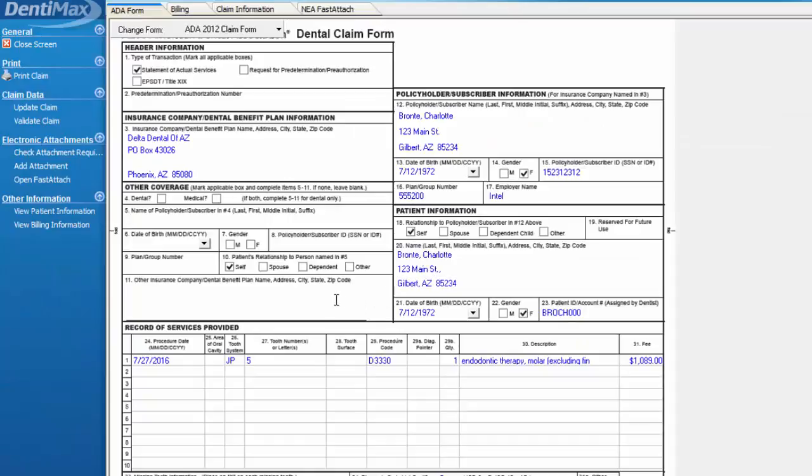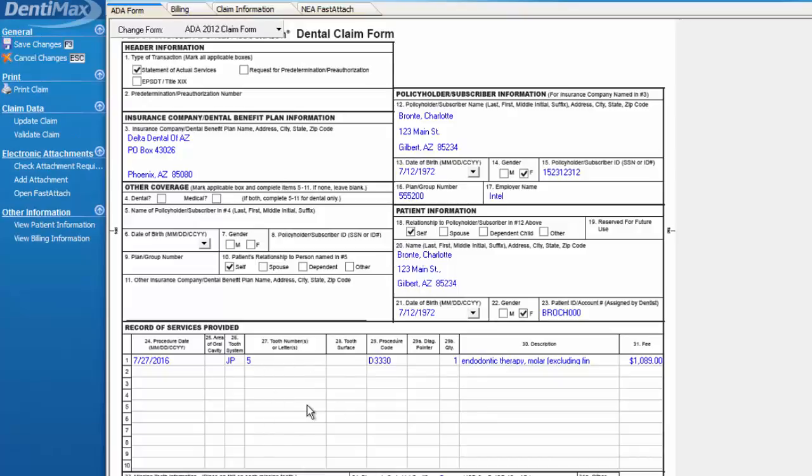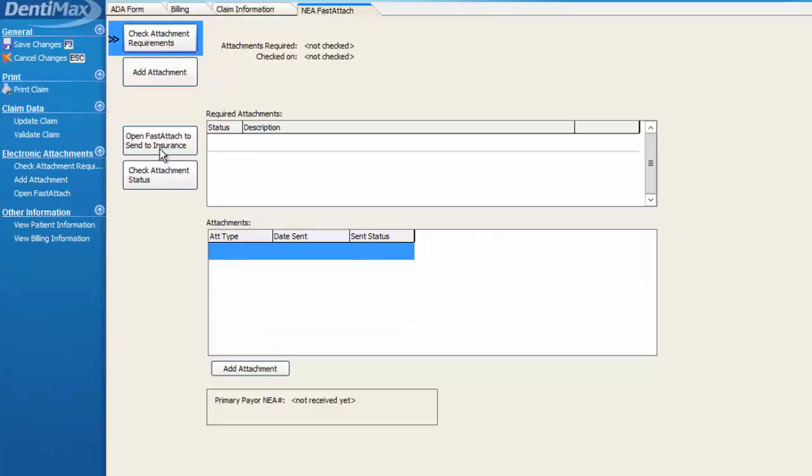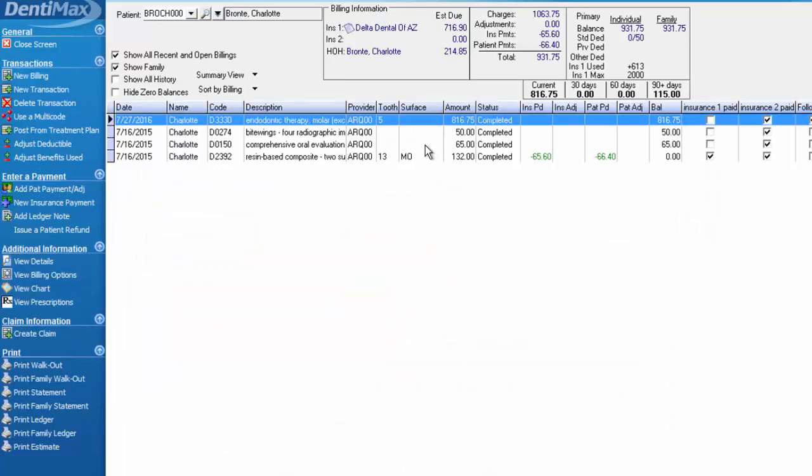Many of you might have been on one of my previous webinars and know that this claim form is interactive. So we can click and type on the claim form and add a narrative perhaps. We also have our NEA Fast Attach tab if you are partnering with NEA to send electronic attachments, and we're able to save that claim. So we're going to suppose that we sent that claim out, and now, of course, the patient's still standing in front of us. We want to go ahead and collect the patient's estimated portion.